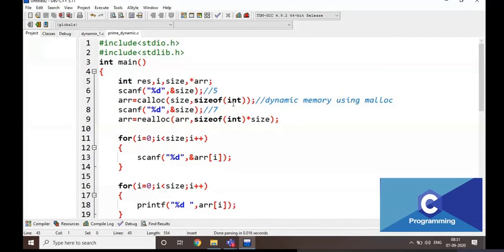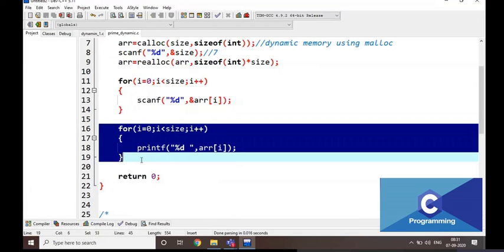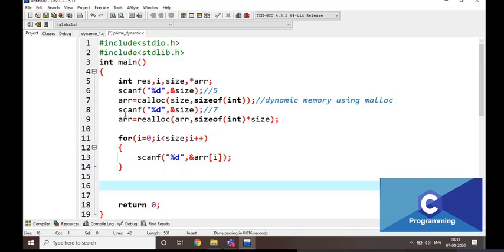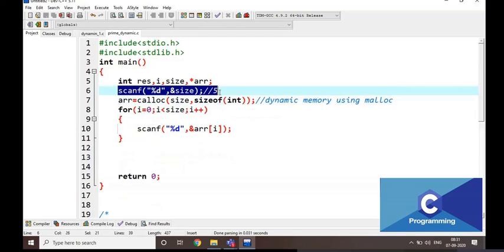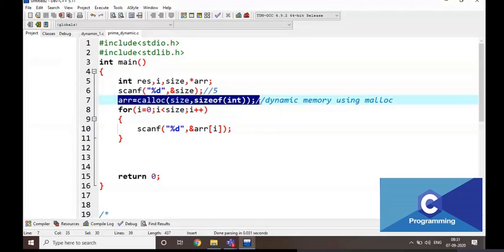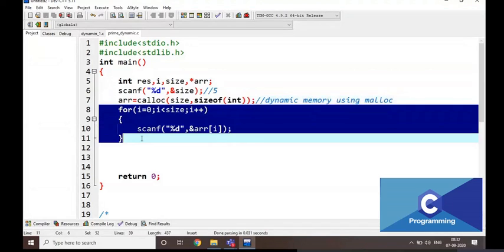That means how many values are dynamic in prime in this program. That's it, nothing else. Here I am going to read the values. Just observe here. I am going to read the size, how many values I am going to read. I am going to allocate some calloc, and I am going to read all the values.